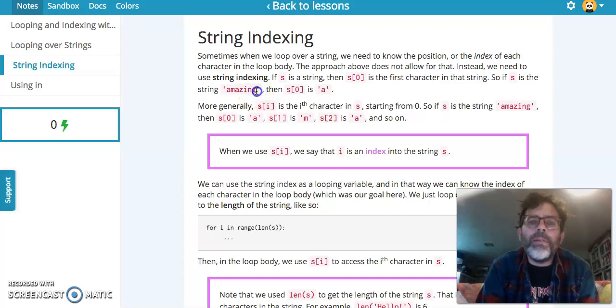Okay. What you'll notice is that if this is a string of 7 characters, if the first one is 0, then the last one is 6. 0 through 6, that's 7 different numbers, 7 different characters. Okay, but it always starts at S[0], and then the length minus 1 for the last character.